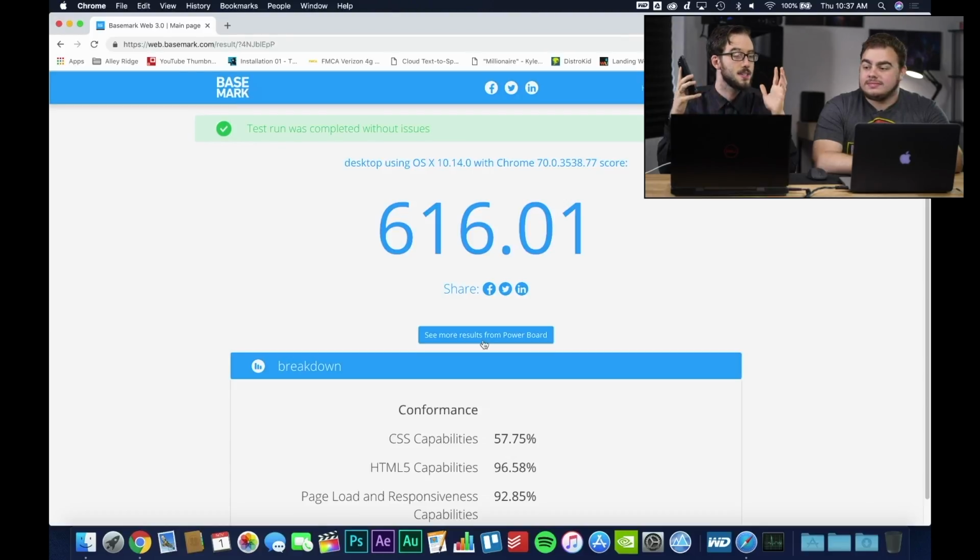616.01. So we got 616 as our score in 3 minutes, 5 seconds. So 3 minutes, 6 seconds. Now, was that a good score? Was that a bad score? We do not know. Let's take a look at Windows.